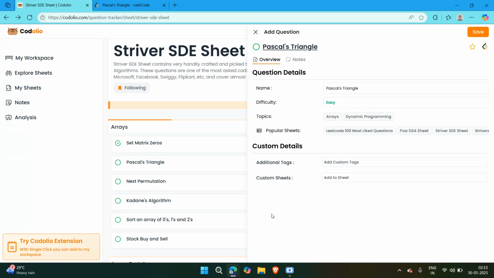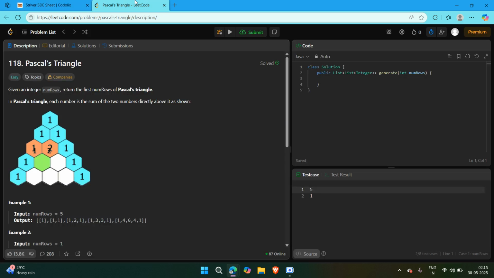So I have already completed the set matrix zeroes, that's the first problem in array. So we are moving forward to the second problem, that is Pascal's triangle. The difficulty of the problem is very easy. Basically, first let's go through the problem.